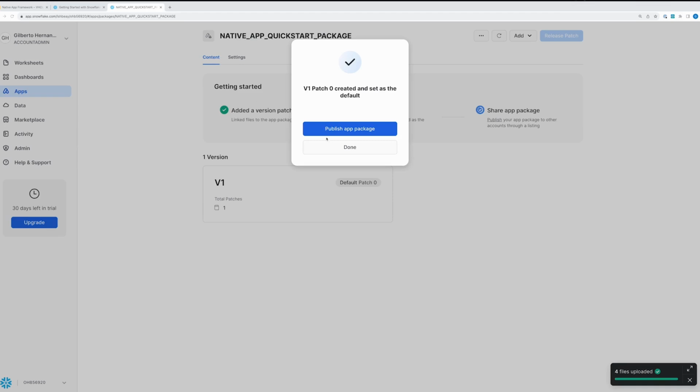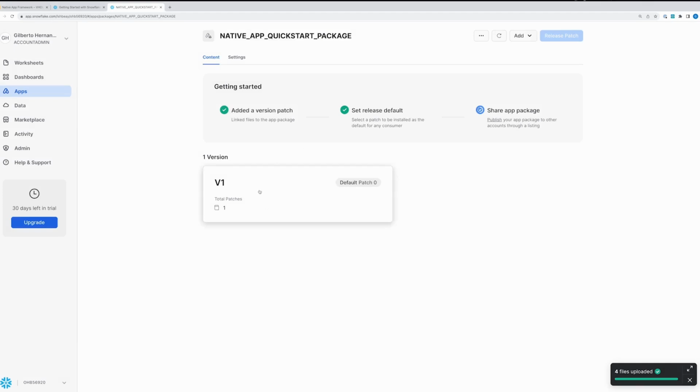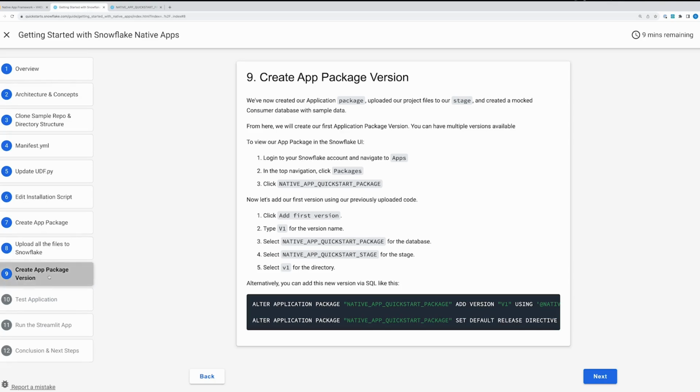Great. And so now you can see that version 1 of this native app quick start package has been created. We're on patch 0. This is the default. We're not going to publish the app package. We're going to go ahead and click done. But you can see some of that information here as well. All right, so we are ready to move on to the next step.